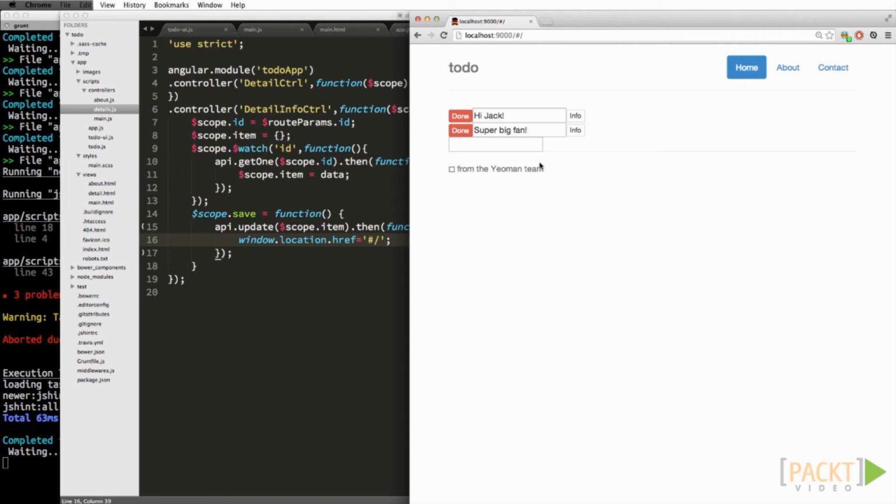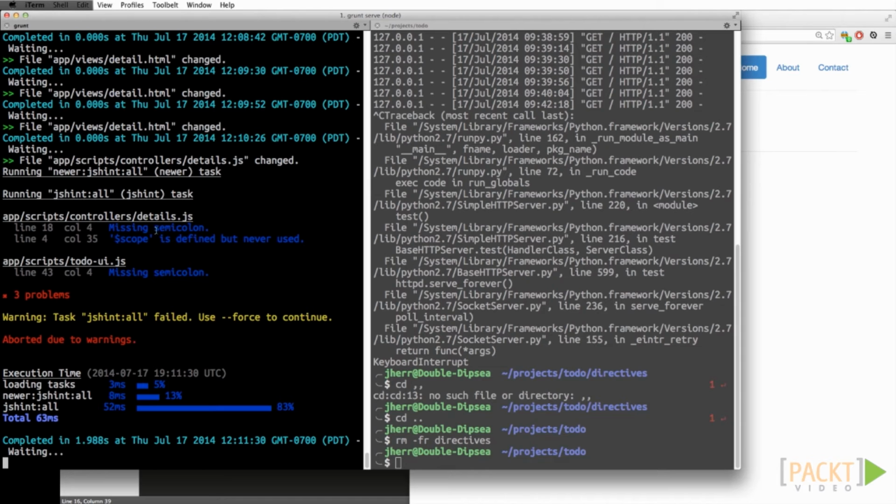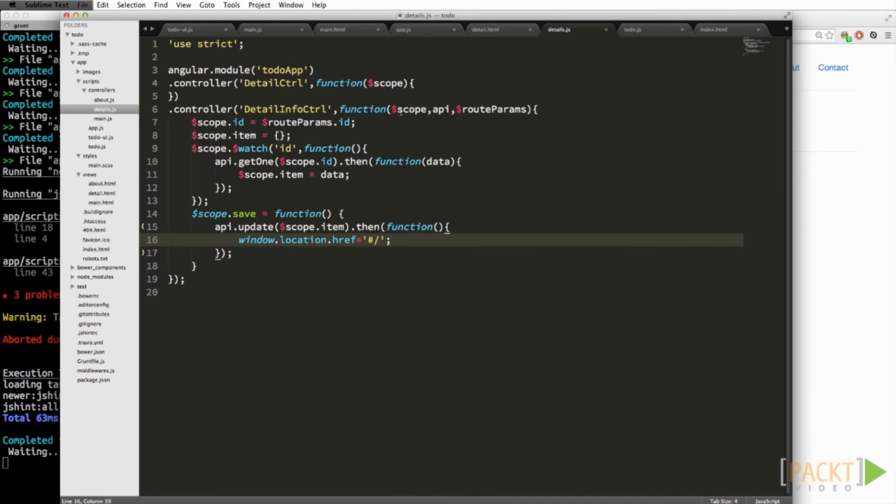So the reason these are updating is because the main control is getting relaunched, and that's going and doing the update against the server. Just to finish up, let's look at our JSHint issues. Missing a semicolon and scope is defined but never used. Get rid of that.